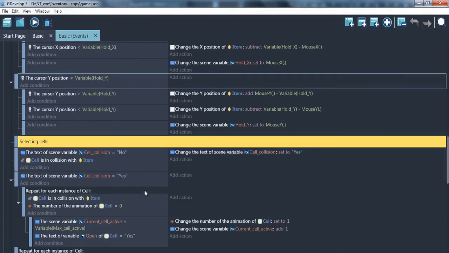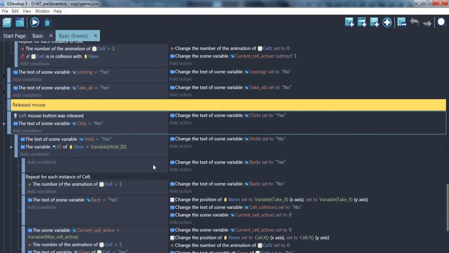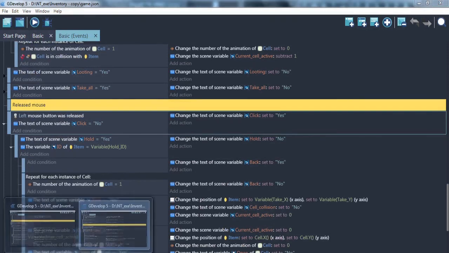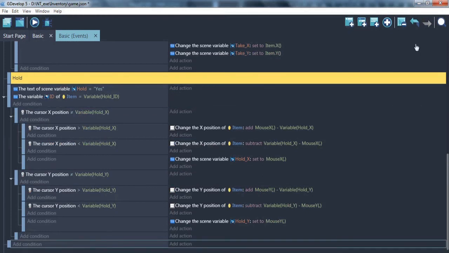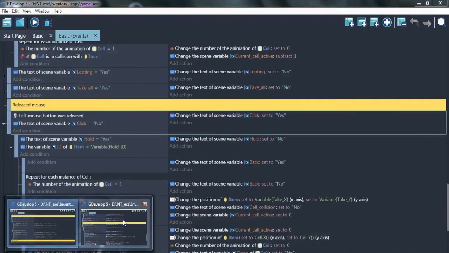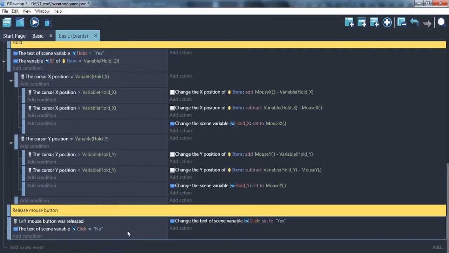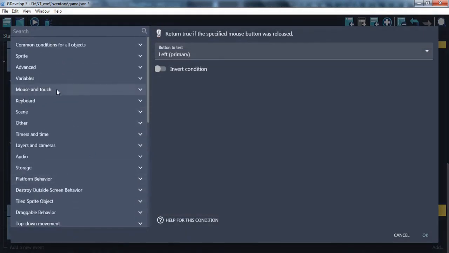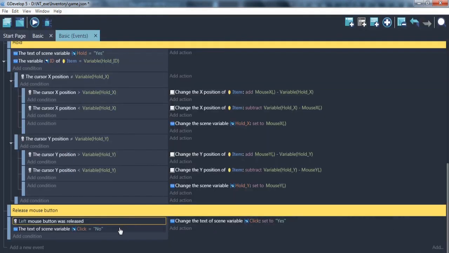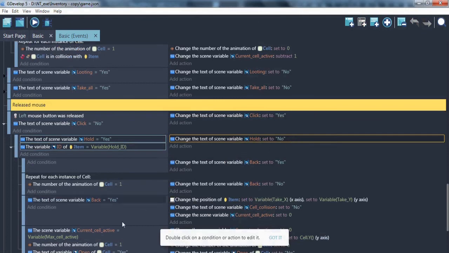So the next, okay, that's all great, but let's talk about releasing the mouse button. Next, release mouse button. My comment here. Great, so if the mouse button is released, here you can find it, and click is no, change click to yes, and in a sub event just copy paste this stuff.